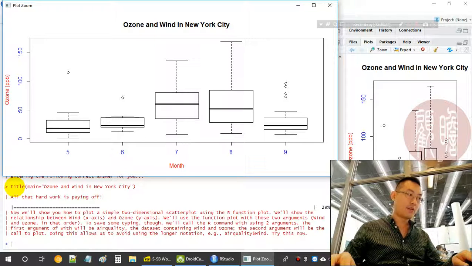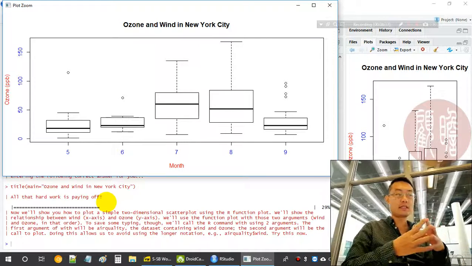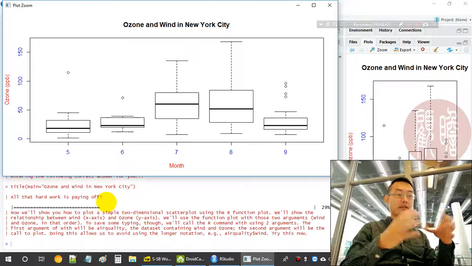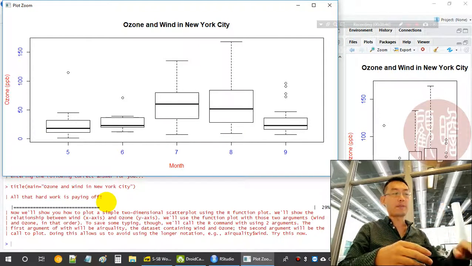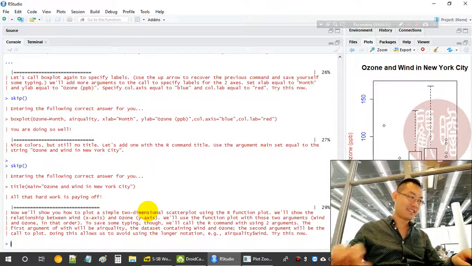Then we add a title there. So title, main, ozone, and wind in New York City. So we are adding a layer on top of that. And you can see the base plotting system, it's possible to modify the plot layer by layer. But you can't really go back. You can't say, I want to remove this ozone.